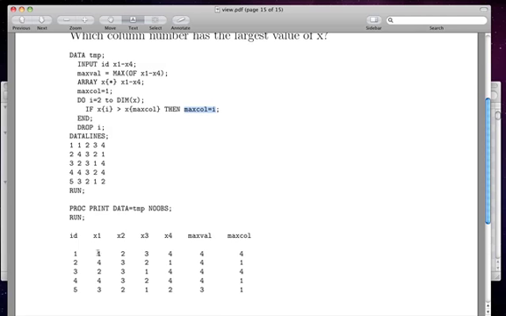If we look at this first row, which column has the largest value? Well, the fourth does. So max col indicates that the fourth variable is largest. Let's look at the next row. 4, 3, 2, 1. Which column has the largest value? Well, column 1 does. So therefore max col is equal to 1. And hopefully you see how this works.